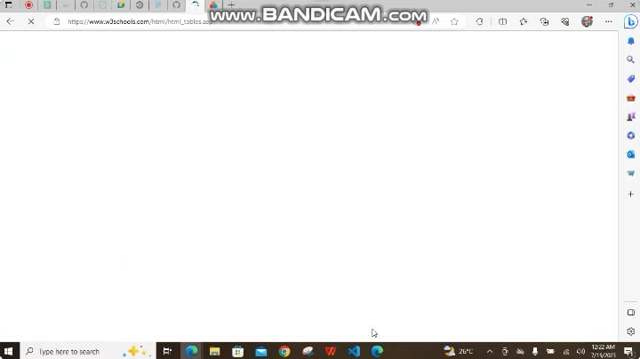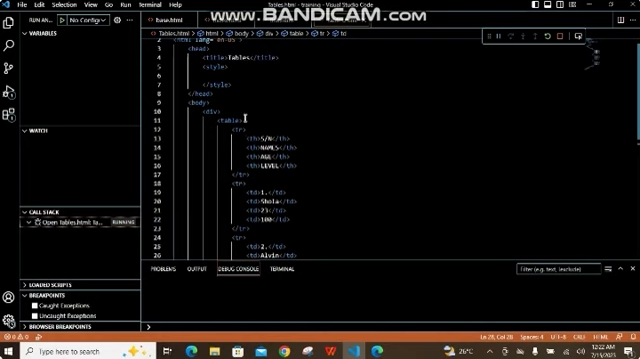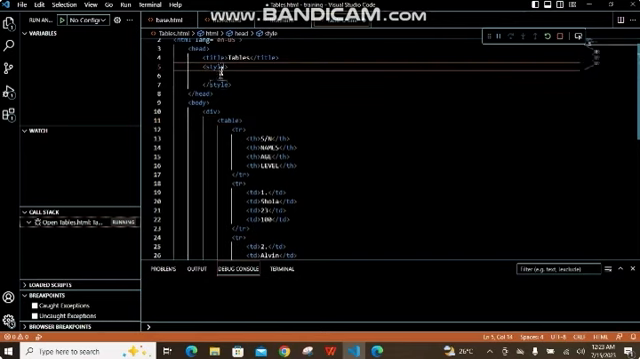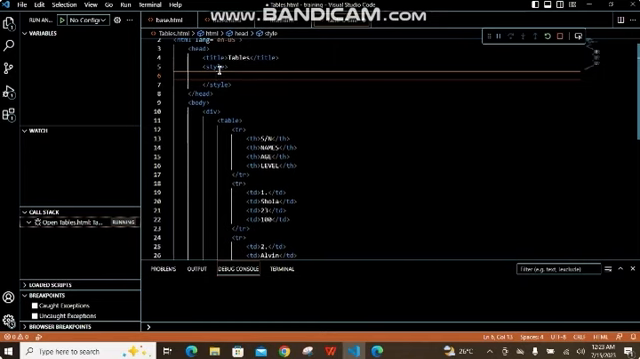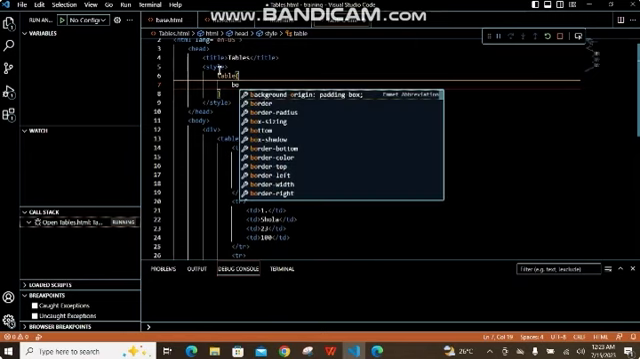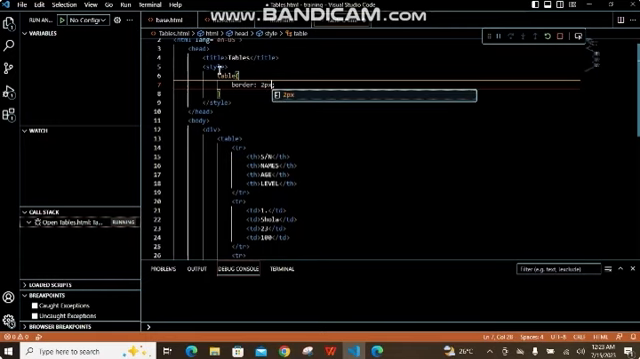When we talk about table borders, we can give it a border by styling it. So I don't want to style it here. That's why I have used the style guide here. So this style now I can say table. What do I want to put in the table? I want it to have border 2 pixel.